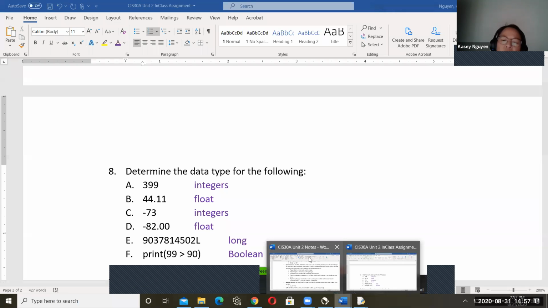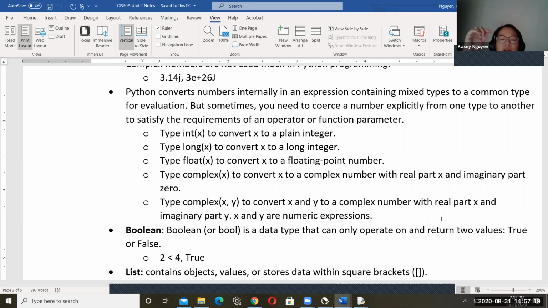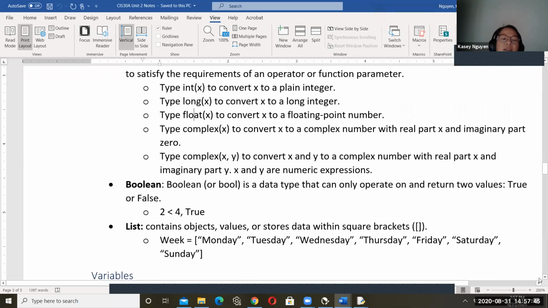In Boolean, or bool, it really operates on two values, True or False. We use this to check, like earlier when we printed whether this is greater than this, and if it's true, it outputs True. So when the programmer wants to implement this type, it's to verify or validate something, and the result is True or False. Like 2 is less than 4, that's True.